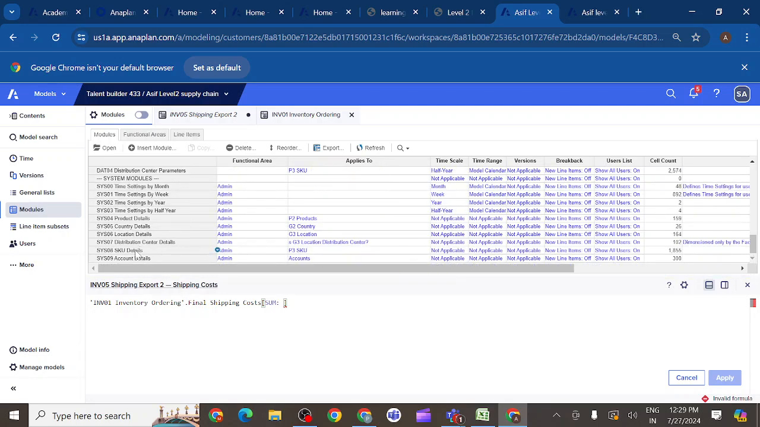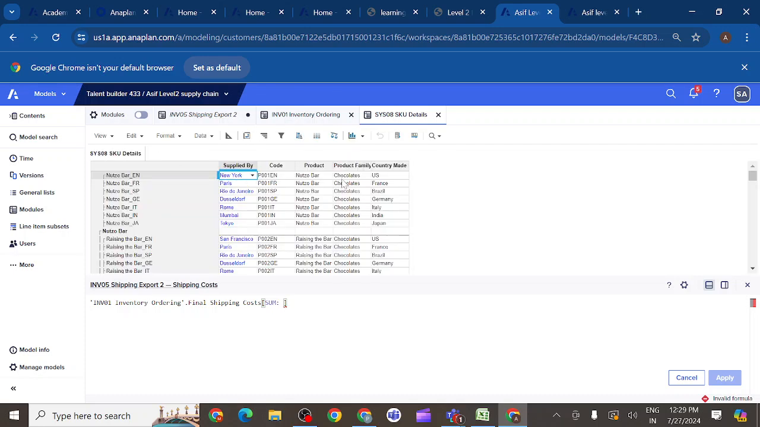We have the relation P3 SKU, and here we have the G3 location relation. Where do we have the G3 location? Country, G3 location, country code, country made. You can see US, France, Brazil, Germany, Italy, India, Japan. This country made is nothing but the location. You will get the relation here.